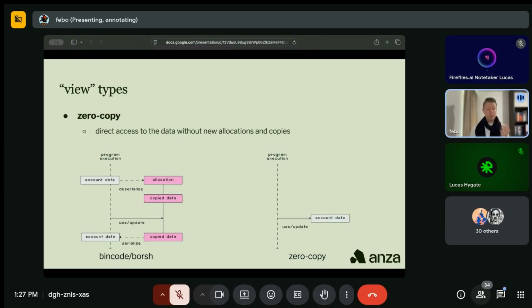And zero copy is not restricted just to account data. You can use zero copy for instruction data as well. The gains are probably a little bit smaller because instruction data tends to be much smaller, usually a few bytes up to about 100 bytes, but it depends on your program. You might get big gains there as well if you're using large instruction data.